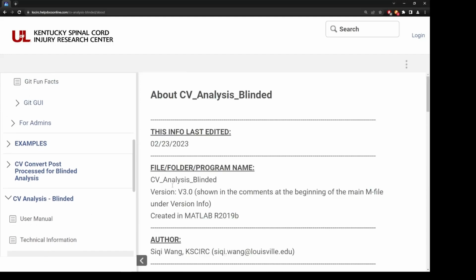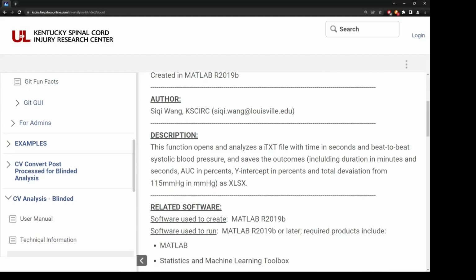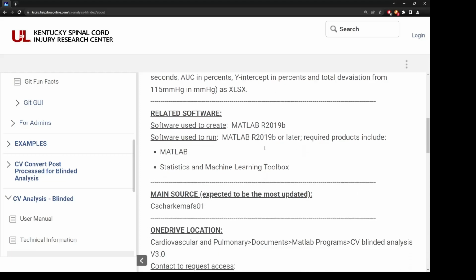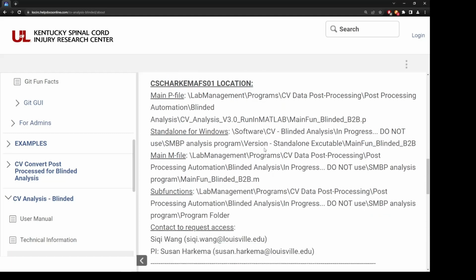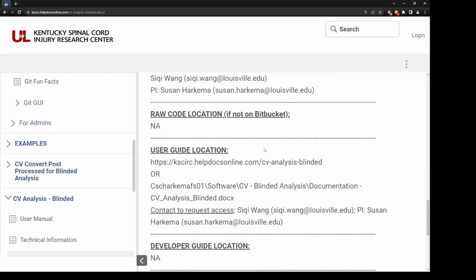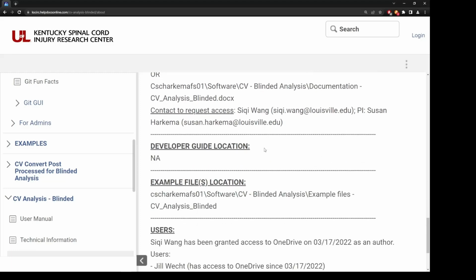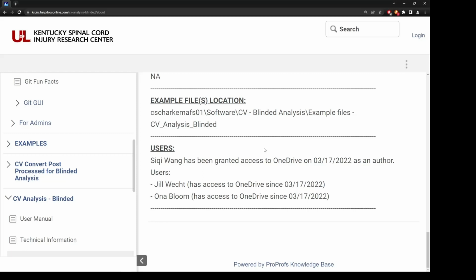This page is an About document. There should be one for every piece of software, and a copy should be on ProProfs. It's entirely text-based, and it tells us about the program, including its purpose, who wrote it, and where to find materials on it. It includes links to the server, Bitbucket, and OneDrive. Using this page, you can see where to find the code, the user guide, and example files. Some of this information is helpful to the program users, but some will only be important for programmers.